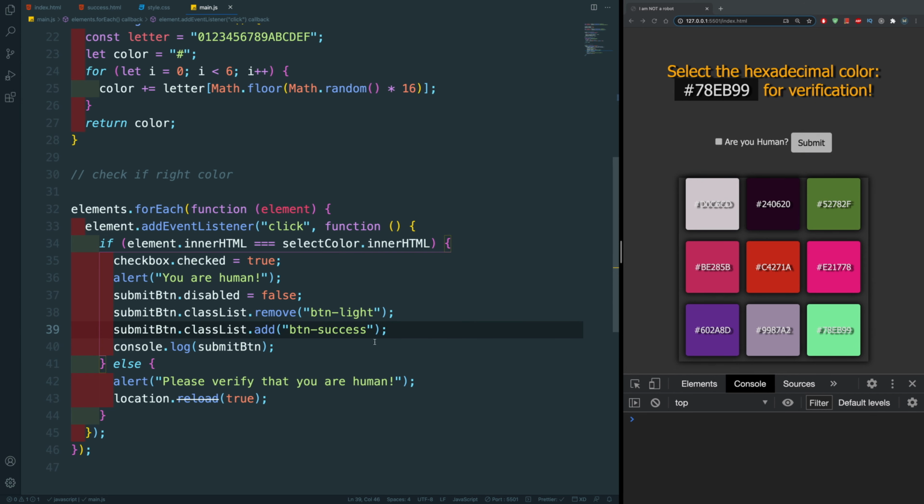Okay, now let's check this out. Click on the right one, hit OK. The submit button changes its class, and also down here you can see it now has the class of submit btn success. Okay, and the button is green.